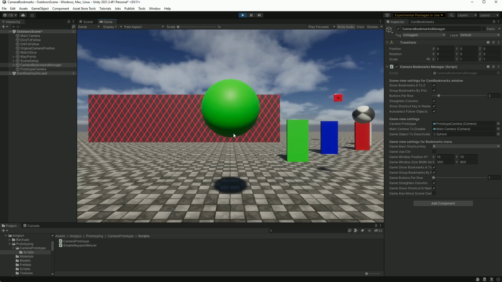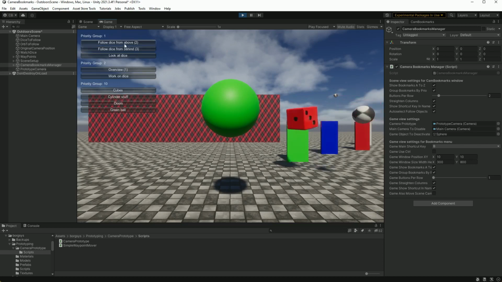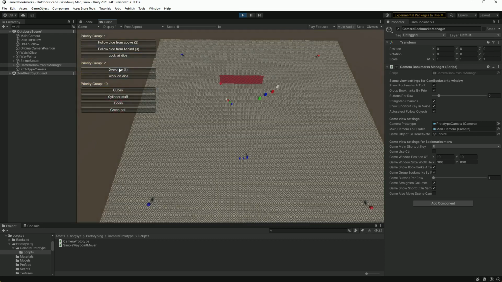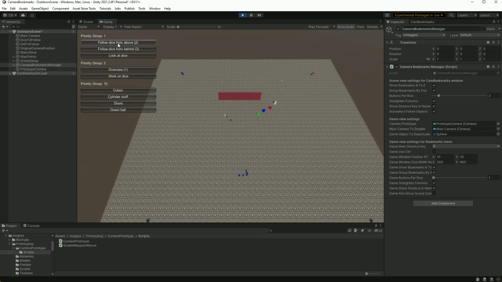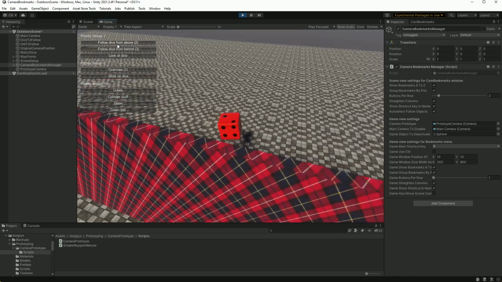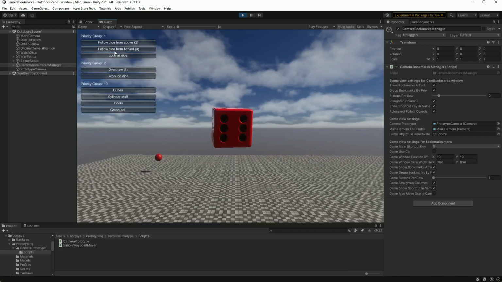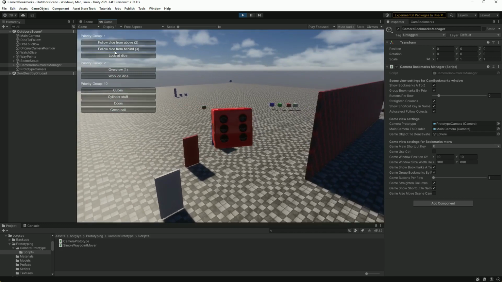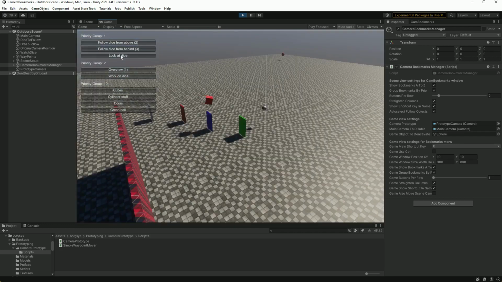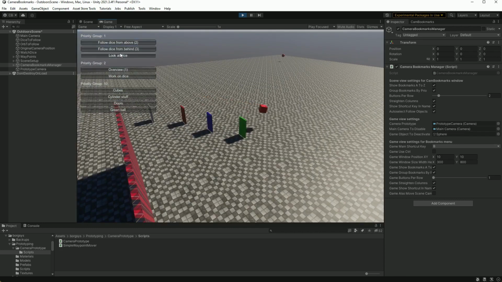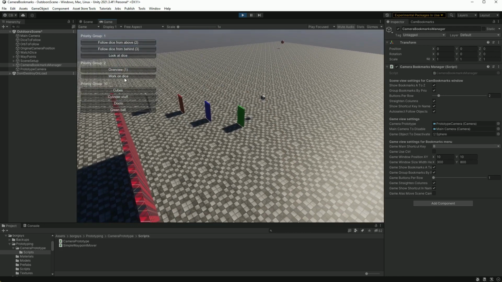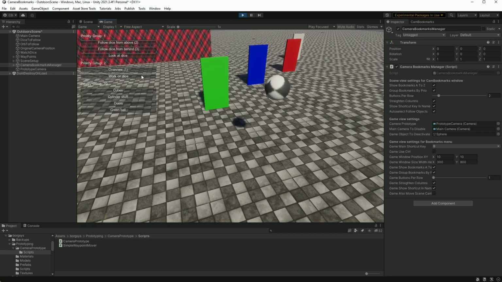And if I press B and then 0, I enable the menu, and I can press overview to get overview. I can press follow dice from above, and it follows. Follow dice from behind with rotation here. Or just look at dice if we just want to look at it. Or work on dice down here.